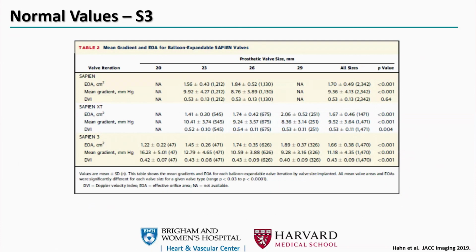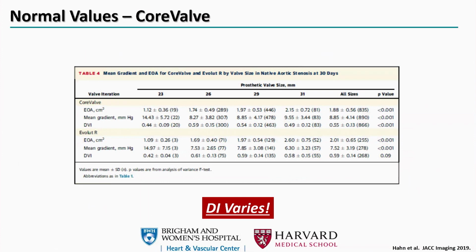Normal values have been published, and I'm showing this for reference only. I think the main thing to keep in mind is that for the SAPIEN 3 valve, the dimensionless index is relatively fixed for every size. So remembering a DVI of 0.42 is a good rule of thumb for a normal SAPIEN 3 prosthesis. The CoreValve, on the other hand, has a variable dimensionless index and variable gradients. So really, if you want to get a sense of what a normal gradient and dimensionless index is, you'll have to go take a look at the standard values that have been published.